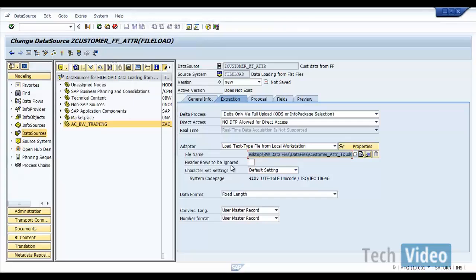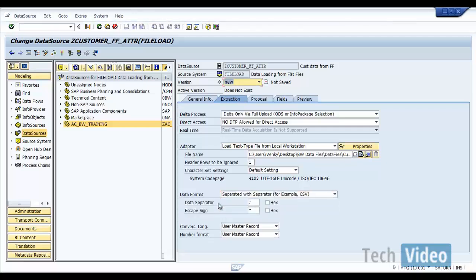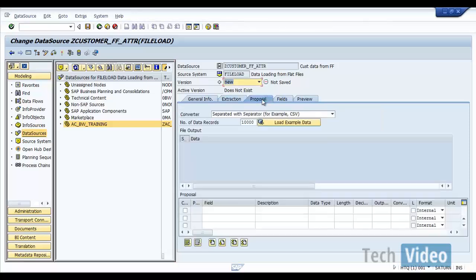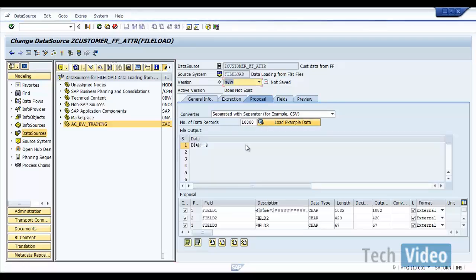We have header rows, so I'm going to put one, so the first row is ignored. Then it's a comma separated file, and these are the signs for that. Now I'll go to proposal, where we can load some example data which shows how it is going to load.